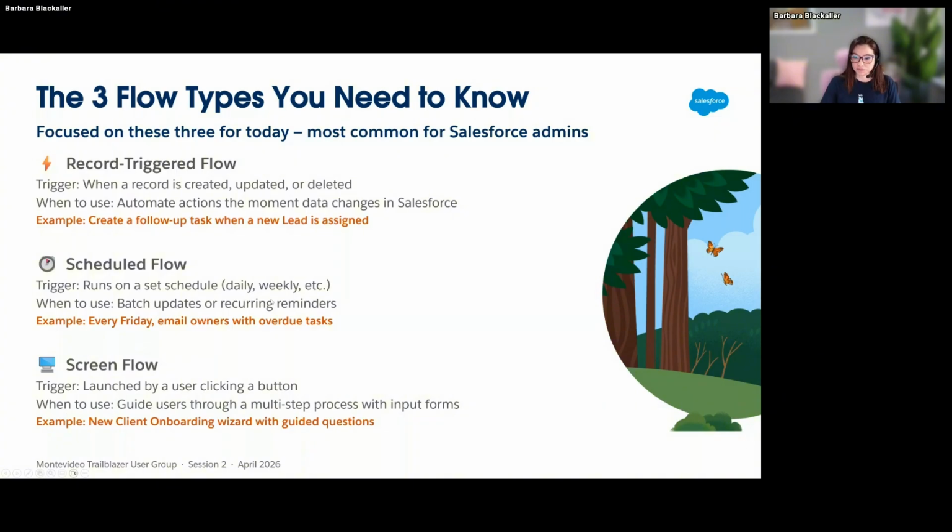And then we have screen flows. Screen flows are launched by a user. So you have a button somewhere, or a screen available in a record page or the home page, or, we'll see, I added my flow to the utility bar. And then the user clicks the button and starts the process. You set screens; I guess that's why they call it screen flow.